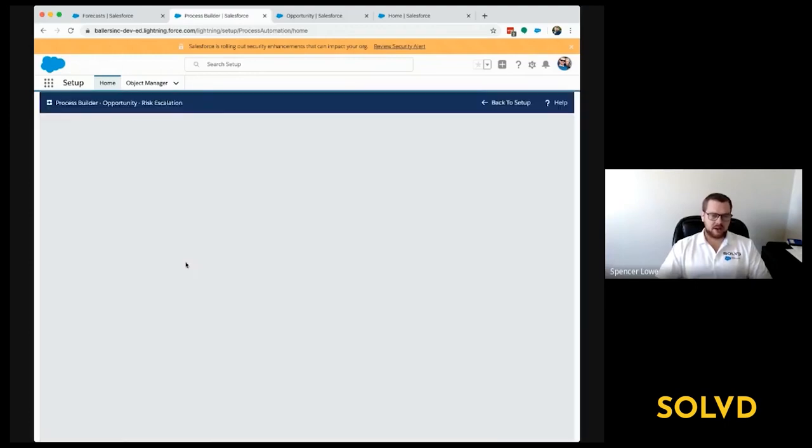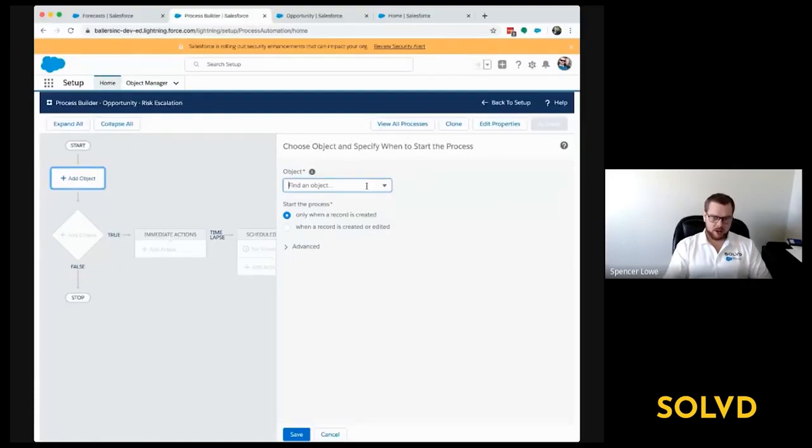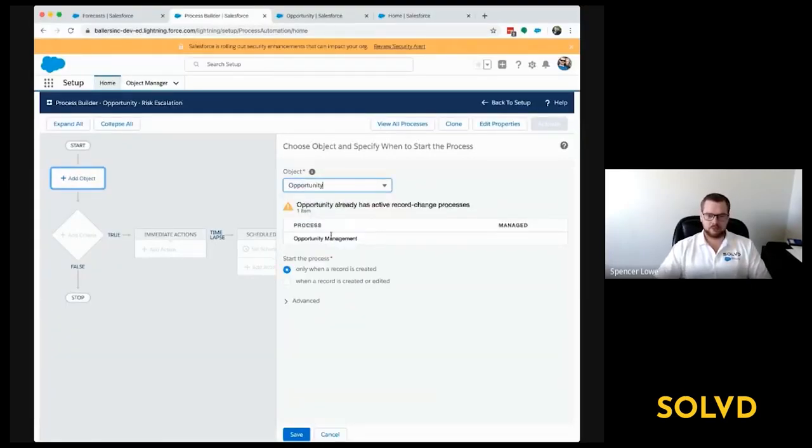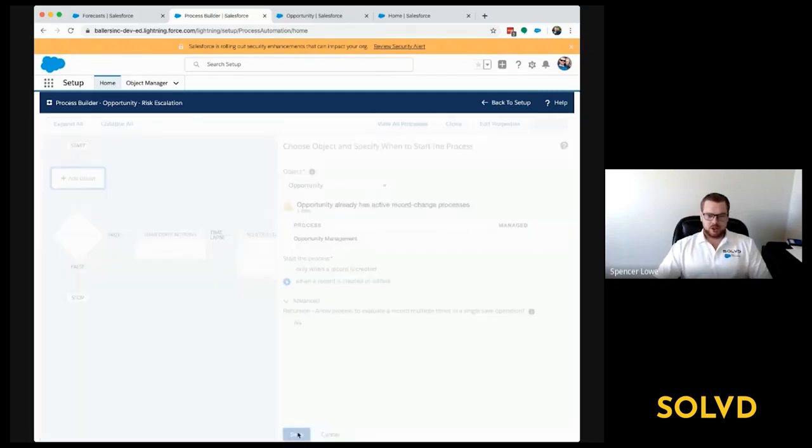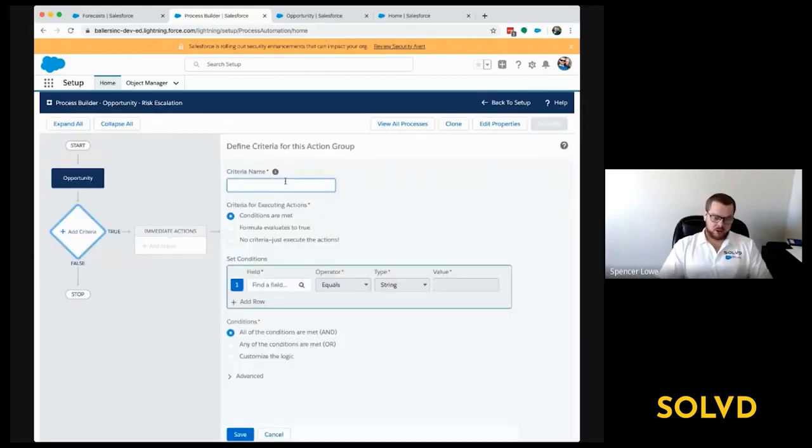So we're going to fire this off when a record changes, specifically when an opportunity changes. And it's telling me, hey, look, you already have a process here. And again, for demo purposes, we're going to ignore that. Don't need recursion. So whenever an opportunity is created or edited, we want to know, let's say that the deal is over $50,000 and risk has moved to high. So large deal at high COVID risk.